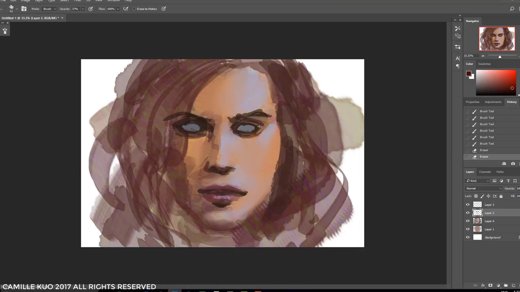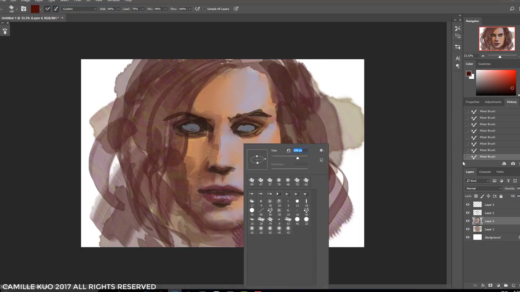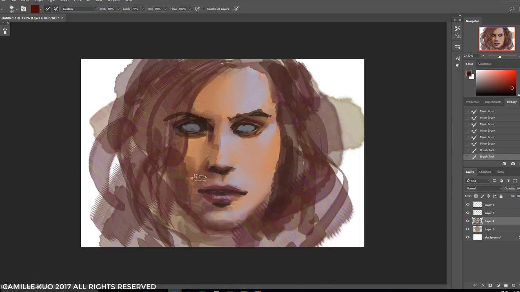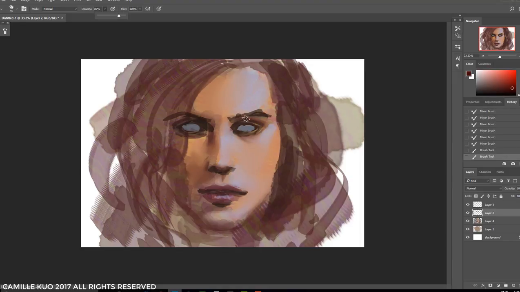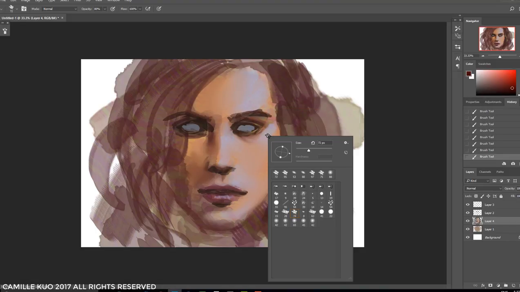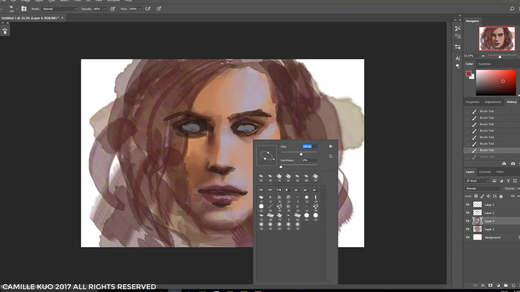So at this point, I'm going to add in some detail by erasing my information layer. Well, okay, I actually would like the eyebrow to be lighter. I want to fix some color, so I go to the color layer. Look at the eyes, it should be red.